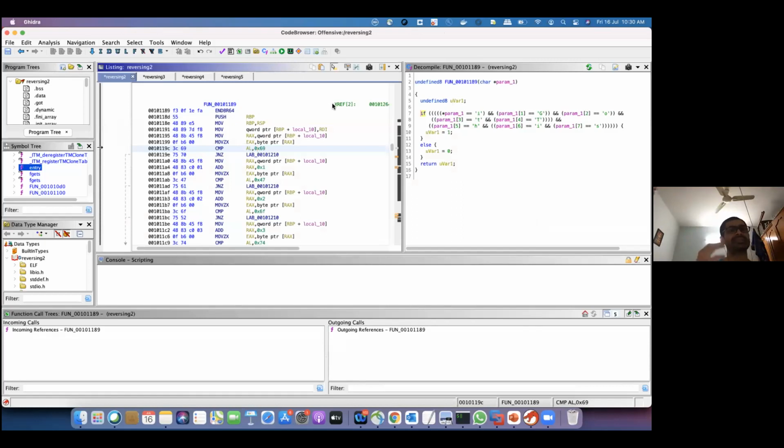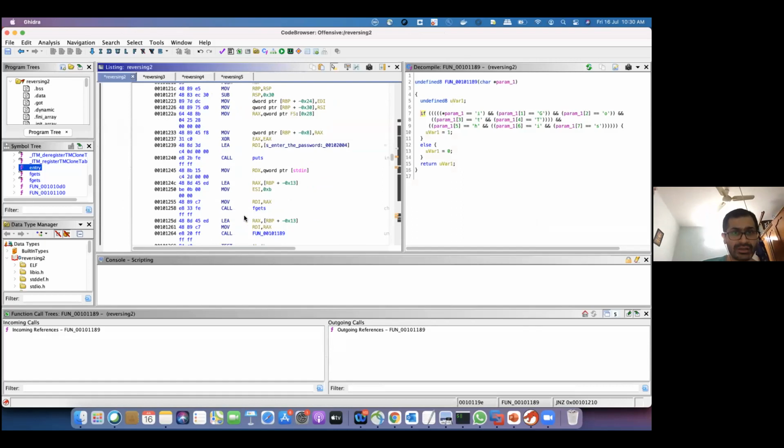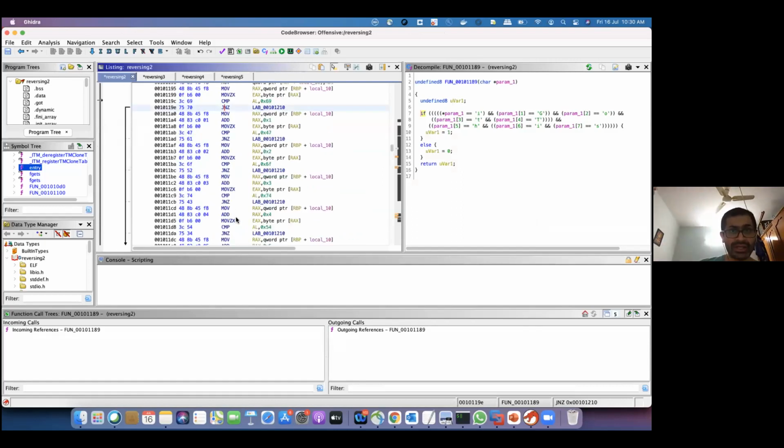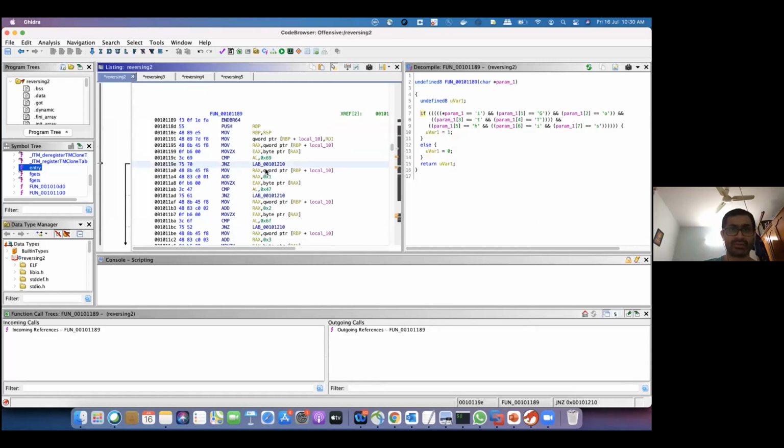Jump zero means it's equal, jump not zero means it's not equal, right? So if these two values are not equal, as you can see, it just jumps here, which is out of the function. But if it is equal, it goes to the next instruction, right?